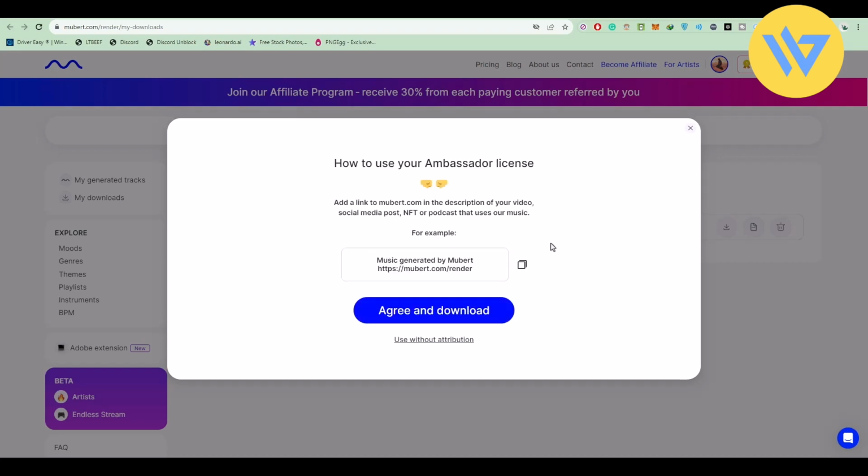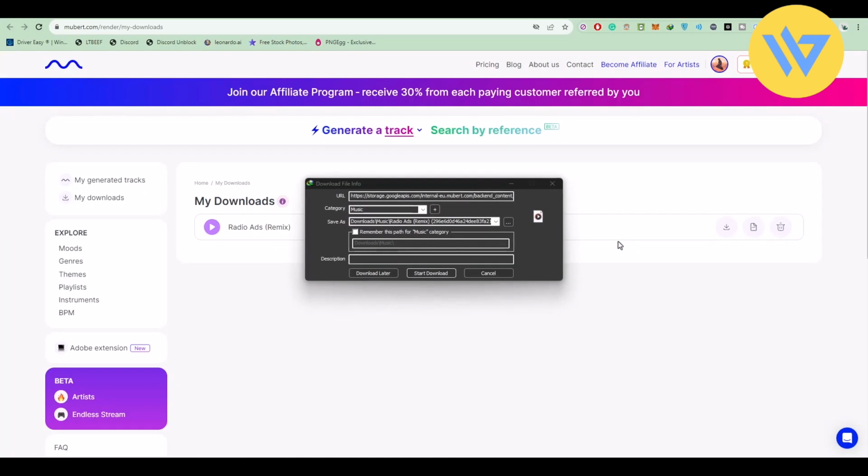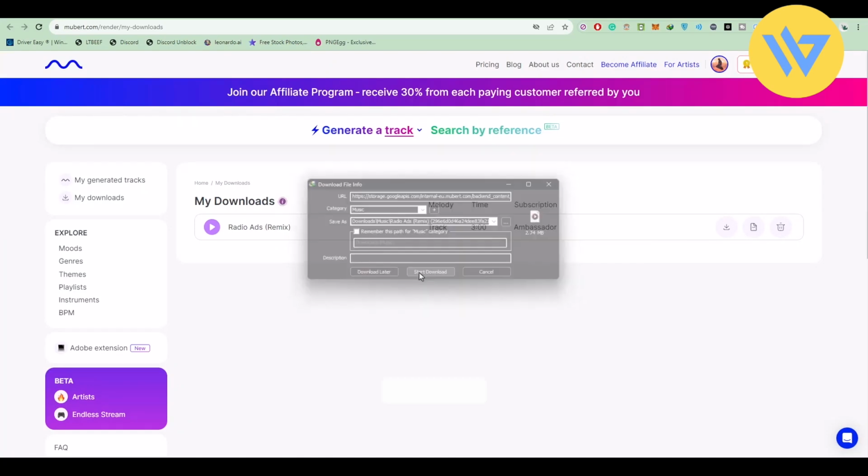Now whenever you will be using their music, make sure to add credits in the description about them, and after that click on agree and download, and the downloading process should start. So just simply click on start download and you have the music.